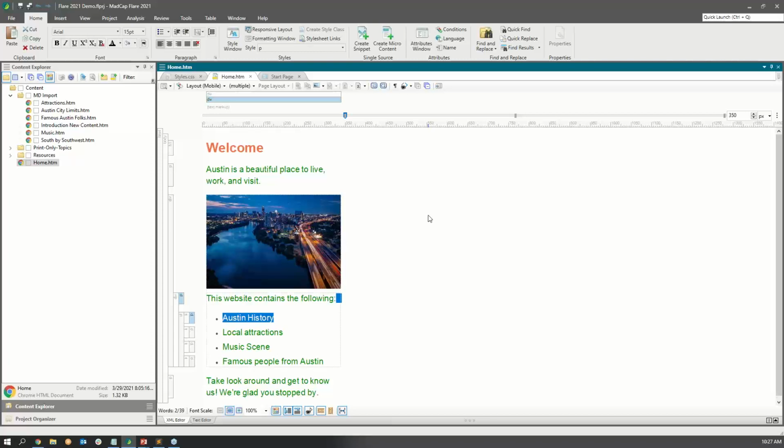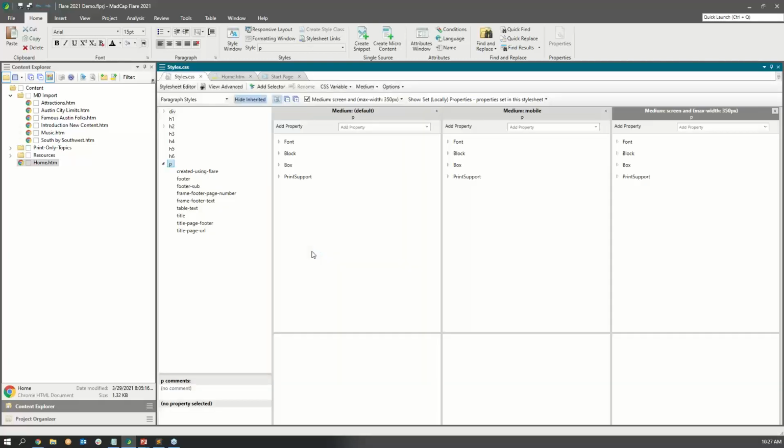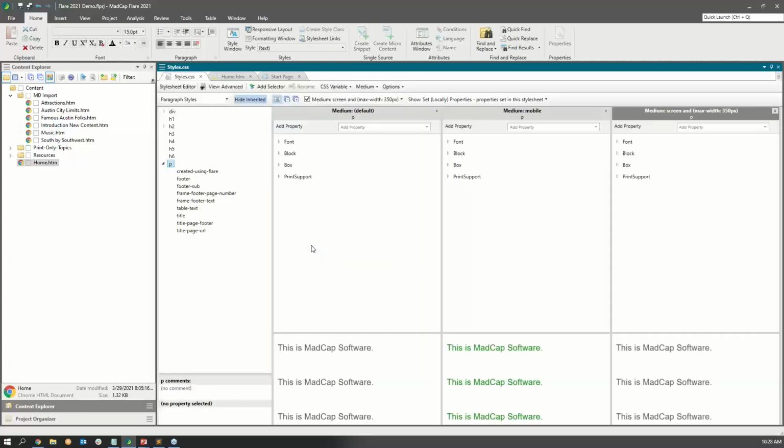Well, I can go into my style sheet that Flare opened, and I can adjust the styles for this smaller width. Okay, so let's take a look. Flare opened up that style sheet for me, which was kind of nice. So here it is. Let me wait for GoToWebinar to catch up.